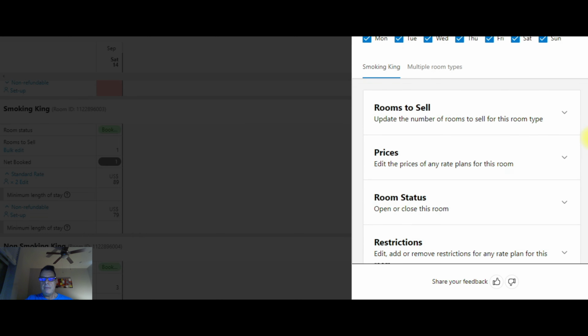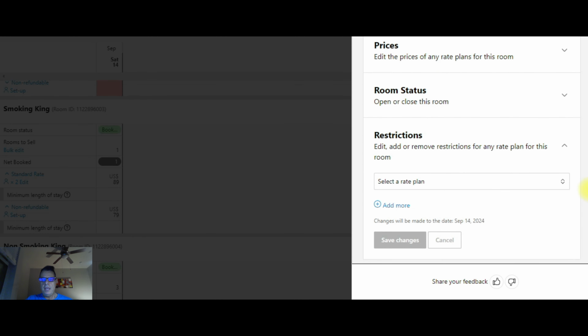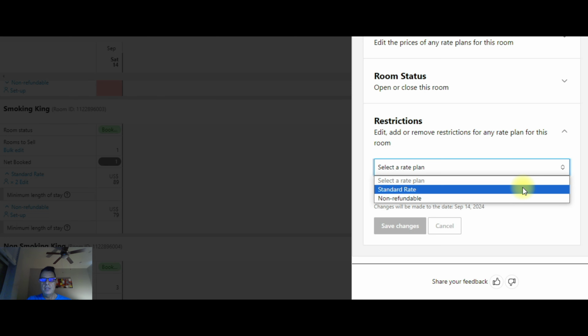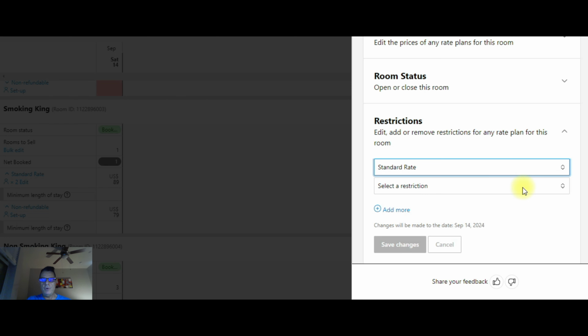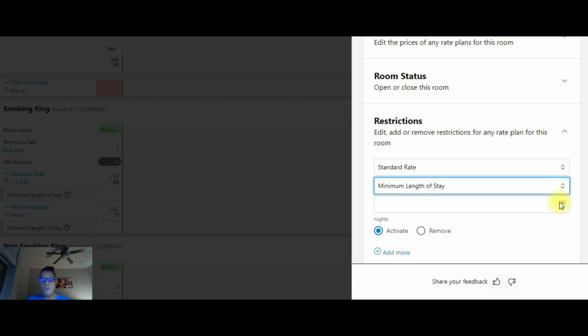We're going to scroll to the bottom, and you're going to go to restrictions at the very bottom, and you're going to click on select rate plan. Now, I don't know if you guys noticed on that calendar, I do have 2 rate plans loaded. I have a non-refundable and a standard rate plan, which is refundable. So we're going to put this minimum length of stay on both of those rate plans. Okay, so we're going to start off with the standard rate plan. We're going to click on that, and we're going to click on select a restriction, which is minimum length of stay. And we're going to put a 2-night minimum length of stay on there.